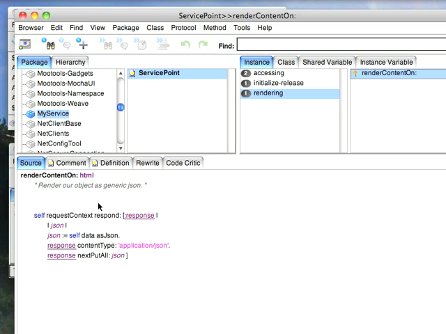And then all I really need to do is go to render content on, and this is a little different than things were in 2.8. In 2.8, you remember there was this return response thing you did. Here in 3.0, they've refactored things a bit. What you do is you ask for the request context and tell it to respond.